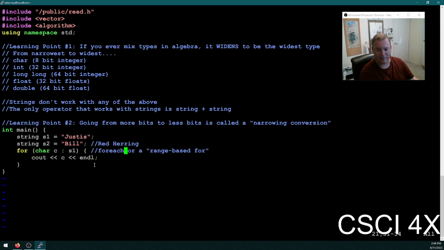Bill does not appear anywhere in here. For each character in Justice. So the first time through the loop, it's going to print a J and a new line. What's it going to print out the second time through the loop?